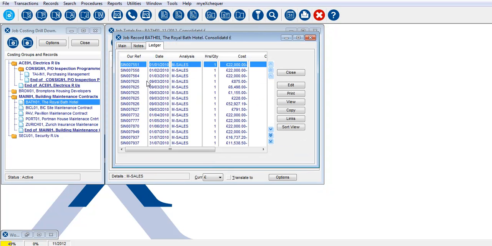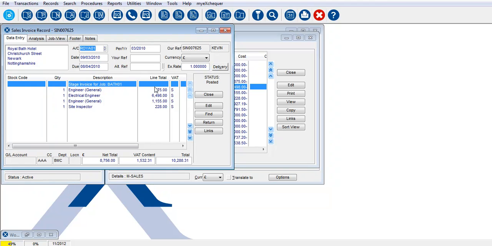And as you come to expect with Exchequer, if we drill into the analysis code, we can now get into the ledger for that particular job and see all the transactions that have been posted through to that job using that particular analysis code. And as ever, we can drill on down through into the source transaction, and from there we can go off and see all the essential information.